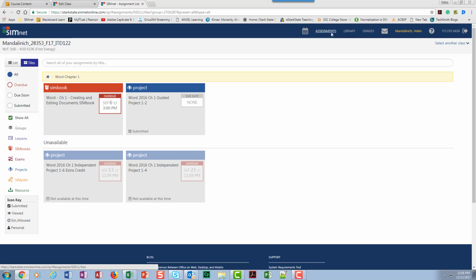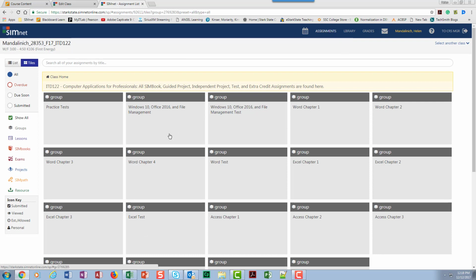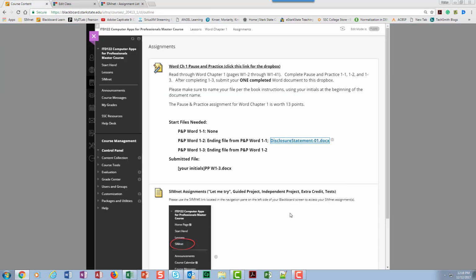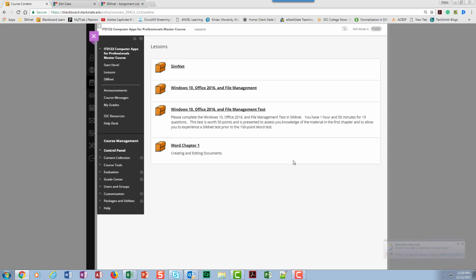Okay, so always go to assignments, use your groups to get to your appropriate assignment for that chapter. If you want to go back to Blackboard as a pair, there will be Return to LMS up here, and when you click on it, it will return you back to your Blackboard classroom. Okay, so that is a brief introduction to the layout of ITD122.